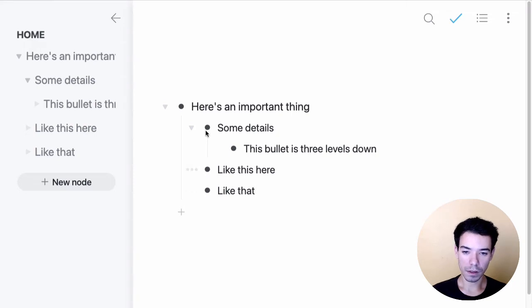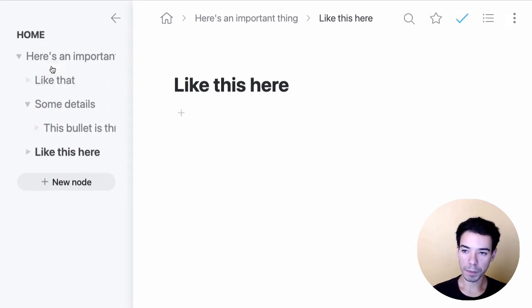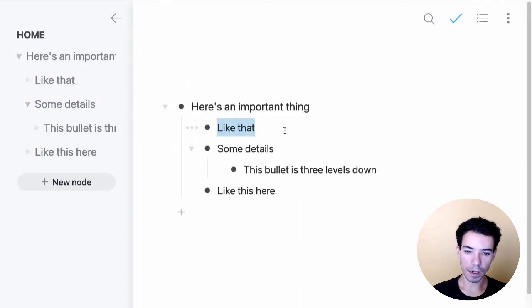So let's say we're just going to create this like that. Let's say we're all the way down here, and we want to move this bullet that says like that right below the second bullet, which is here's an important thing. So one easy way to do that is to use the right-hand side to navigate to the bullet that we want to move. And then in the left-hand sidebar, open up the destination, so where we want to drop the thing. And then just click, drag and drop. So now we moved it under the first bullet. If we go home, you can see that it's right here, right?